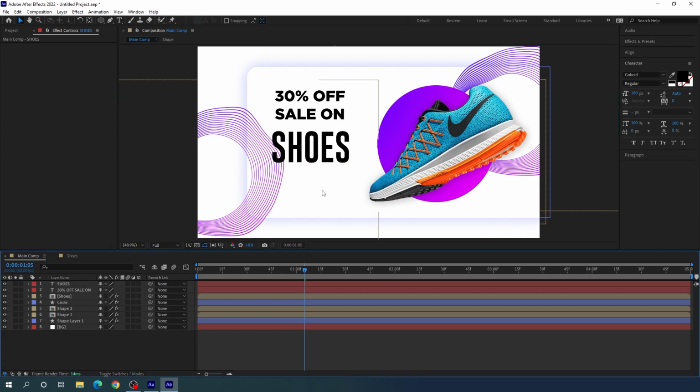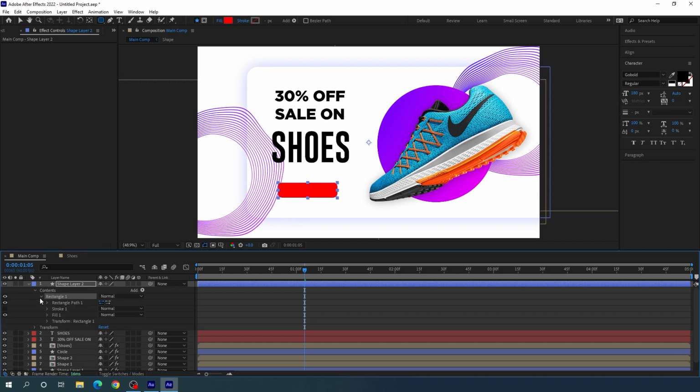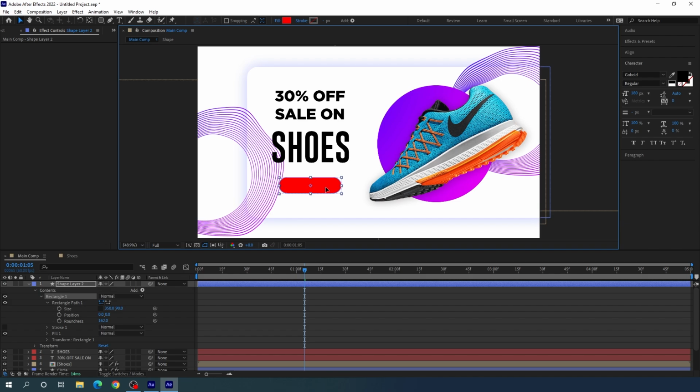After that we have to add a call out button over here. So it's very simple. Select the rounded rectangle tool, let's create a button like structure. Perfect. And now open Rectangle 1, open Rectangle Path 1, and here we have the size. So unlink the width and height and set the width value 350, height value something around 90. Let's increase the roundness and set it like this. Select the move tool and place the button over here.